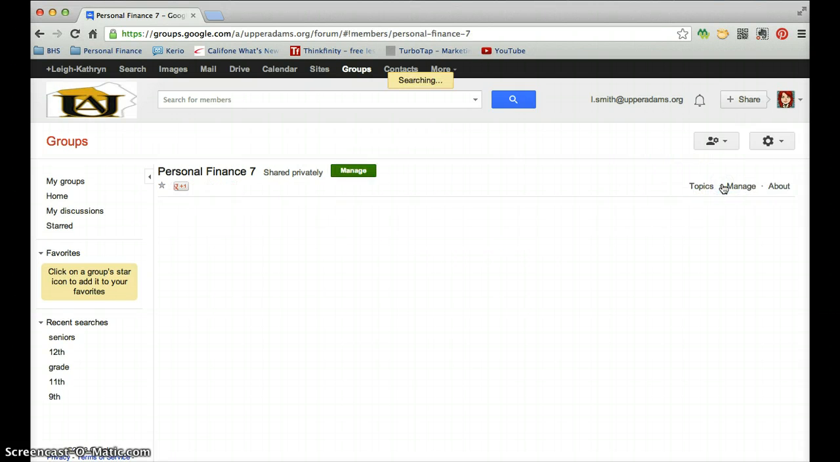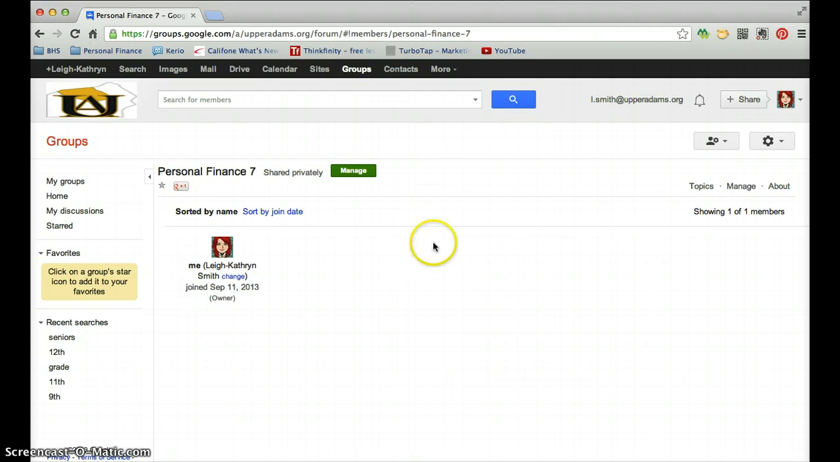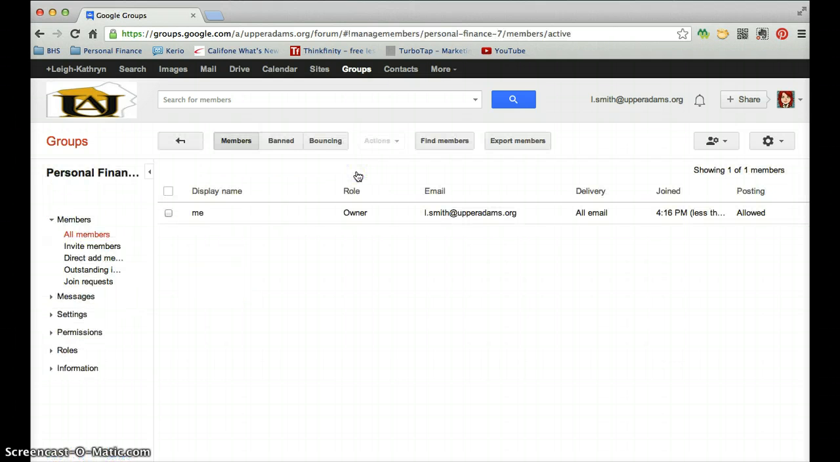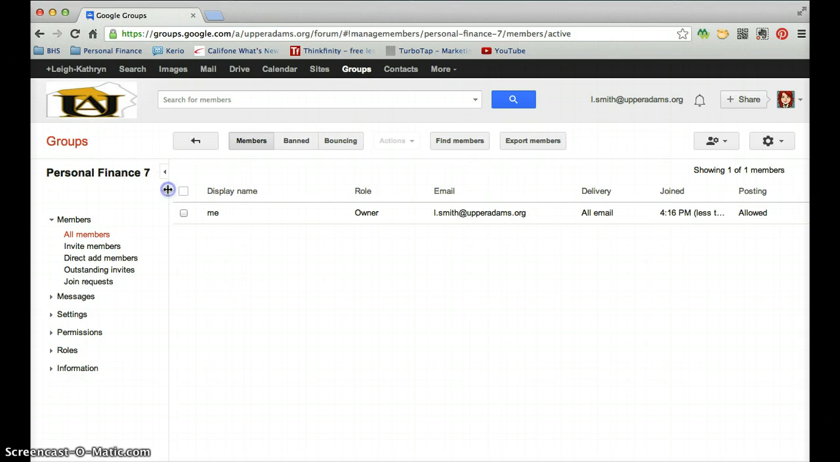If I look at the members, I'm the only one listed. So I can either manage over here, or I can click on the green manage button here. Does not matter. And I am the only member. Now you'll see over on the left hand side underneath groups, it says Personal Finance. And if I move this over a little bit, there it says 7. So I know I'm in the right group.